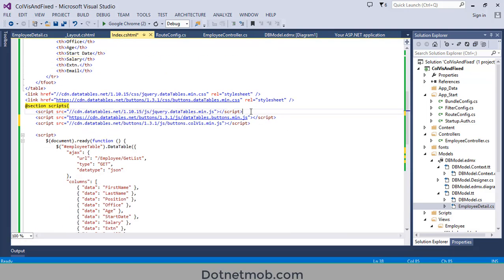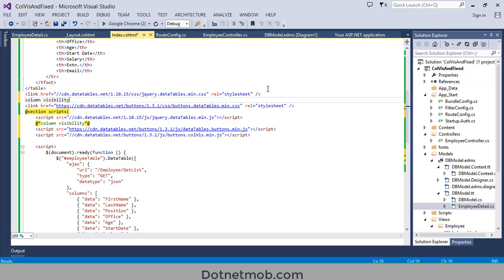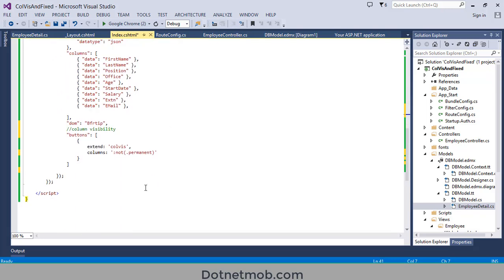And these two script references and one style sheet. Now I'm going to comment all of the things that we have added for column visibility here. Two script files, one buttons option. Now we will add options for fixed columns.